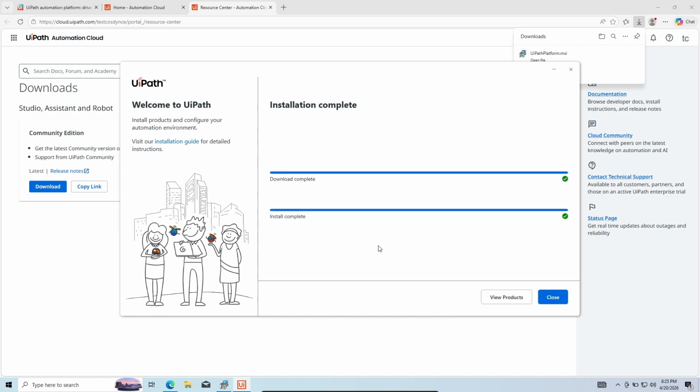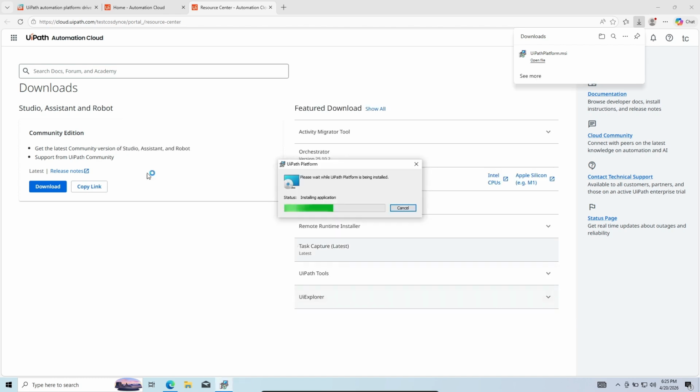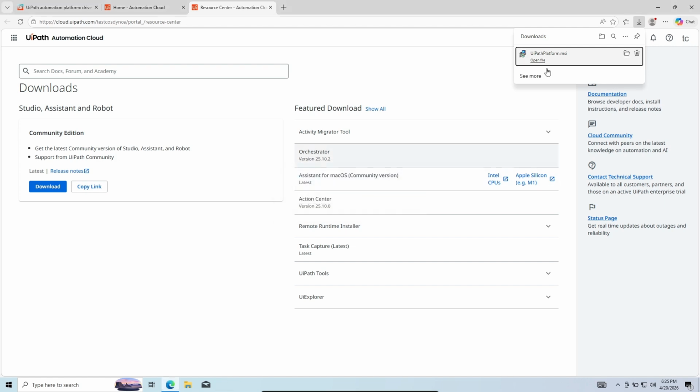So the installation is completed. Now we can close the installation window. Meanwhile, this part is running. Let us wait for this. So this is also done. So now the installation is done.